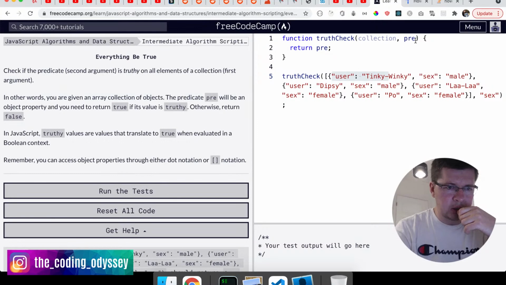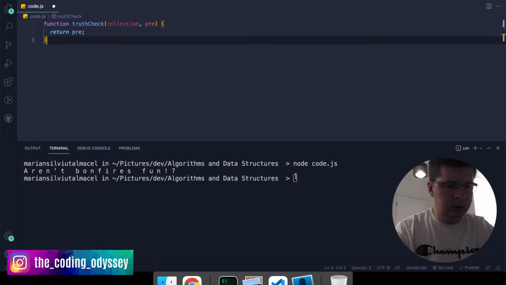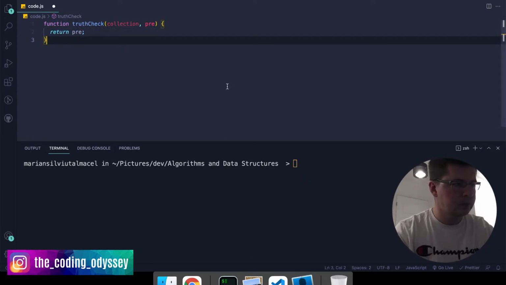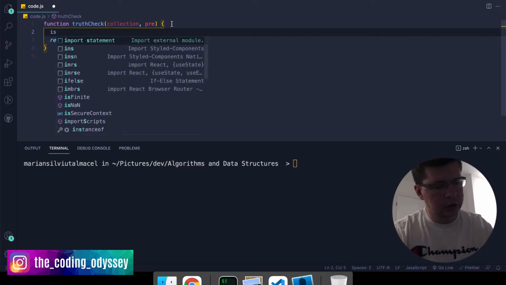So basically, we're getting passed here an array of objects. Then we have a property, and we have to return true, I think, only if that property is true on all the objects in the collection, from what I understand. So let me copy this. I'm going to clear this here, save, and what we want to say is isTrue.